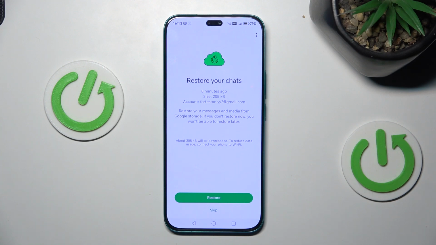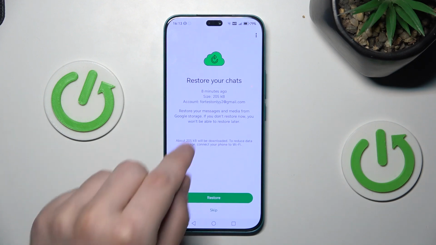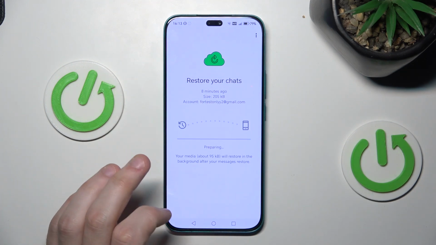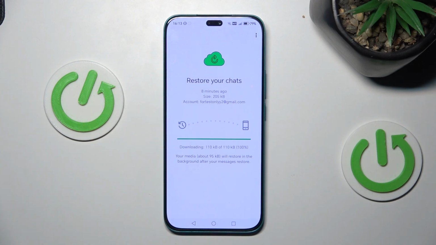Also, if you don't have a backup and don't know how to do it, we have a video on our channel on how to make one, so you can search for it. And we also have the Google account on which the backup was made, and now simply click on restore. It's gonna take a few seconds.